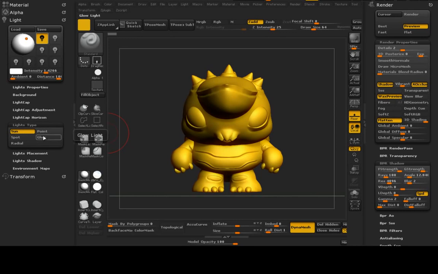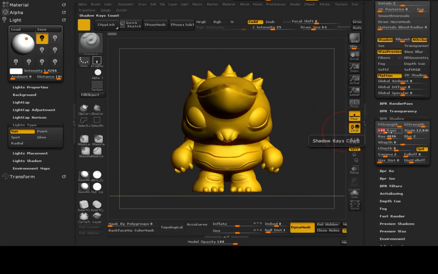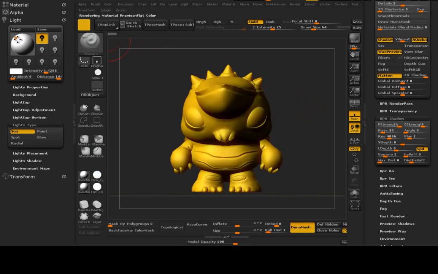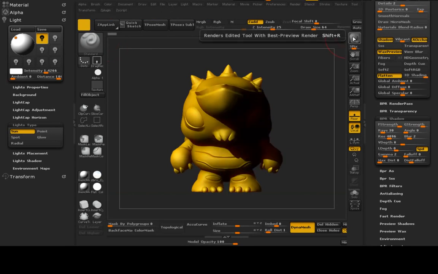Go to your render menu and scroll down to the BPR shadow tab. Okay, so now let's get into these settings. All right, I'm gonna switch it back to what's usually on by default and show you guys the effect that we're getting. Okay, so by right, this is the effect that we're getting.